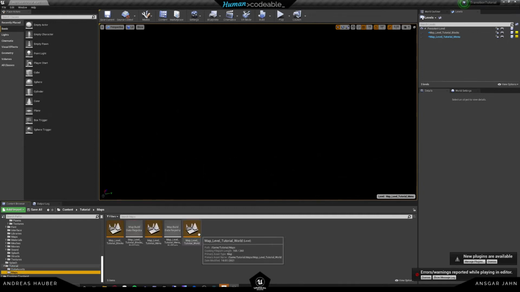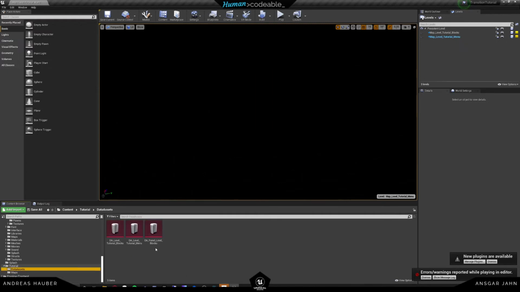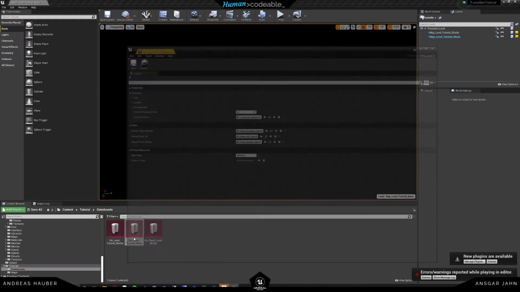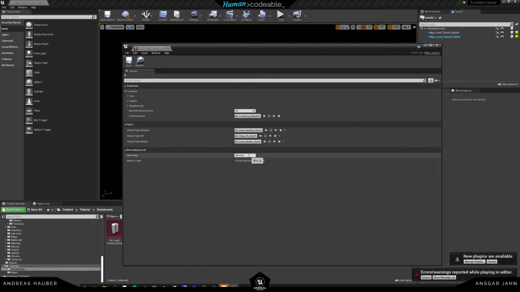So I'll copy the tutorial world name, and I will enter that in the level tutorial menu. And this is going to be our world level. And the maps to load, if we want to open the menu map, then we want to open the map level tutorial menu.